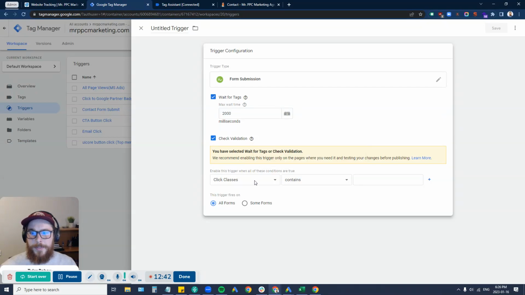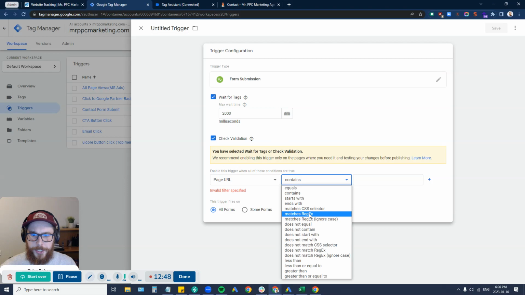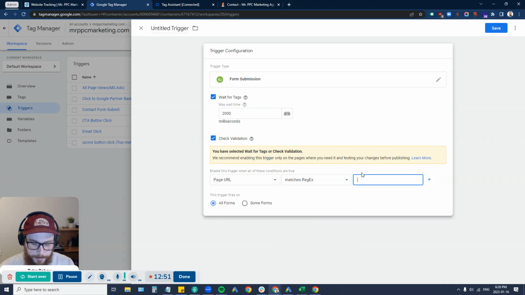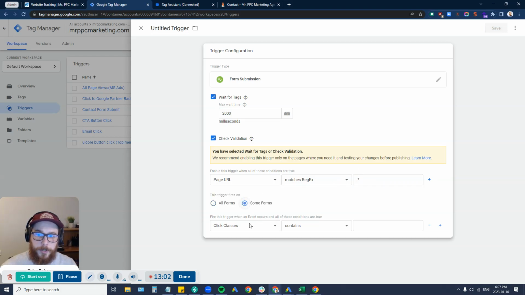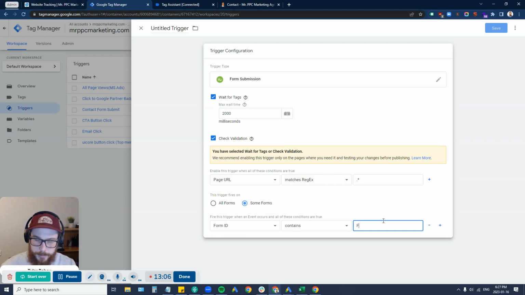This is the next step. And then you would go form ID. You would go page URL matches regex .*. This is kind of complicated, but basically you're saying this form submission trigger is going to listen on all pages. Matches regex .* means it's listening on all pages. And then you would go to some forms, and then form ID equals that form ID, which was basically form_1, so it contains form_1. That's one way to do it, and that works with Gravity Forms.